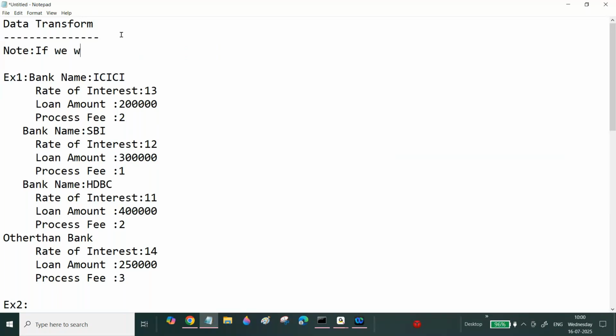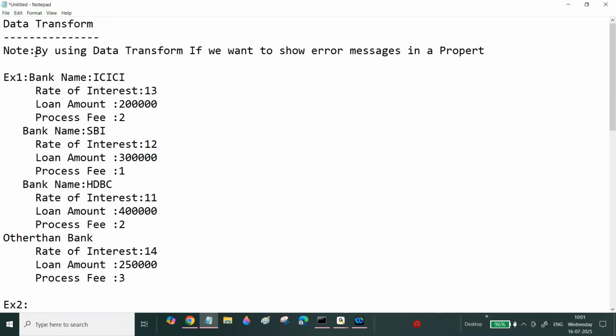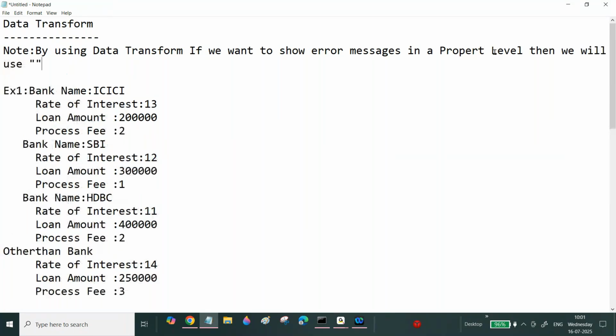Okay, if you want to show error messages at a property level by using a data transform, then we will use the Pega OOTB activity, Property-px-AddMessage to property.